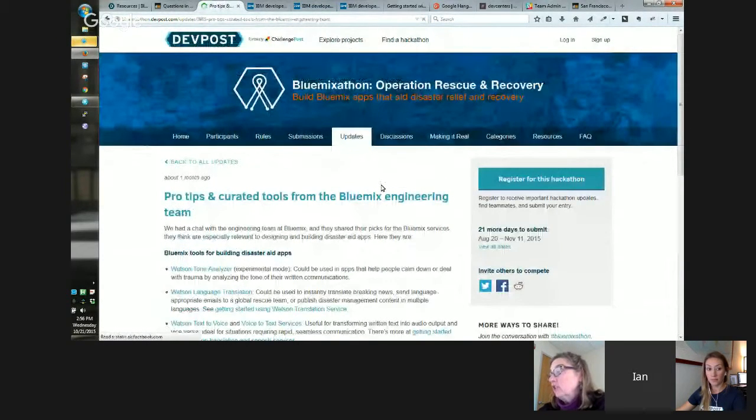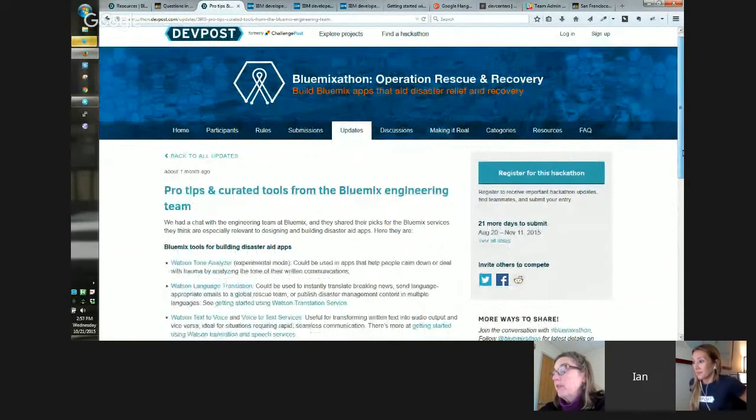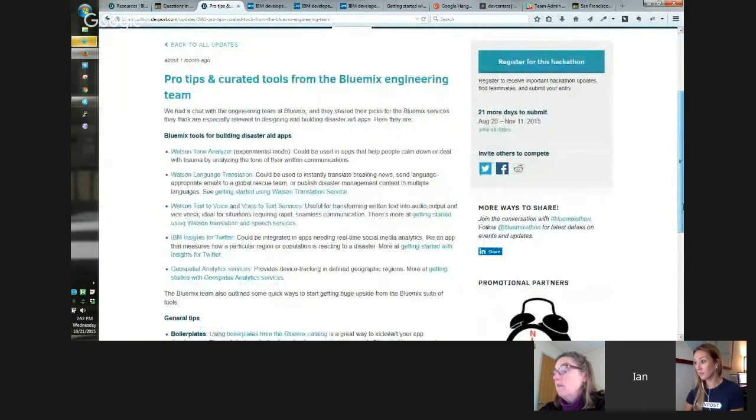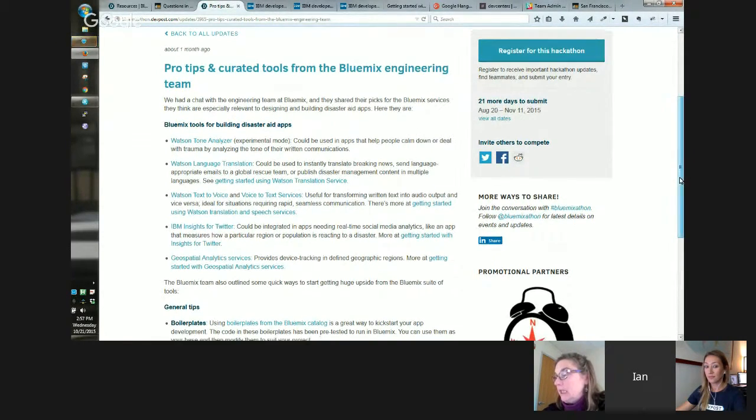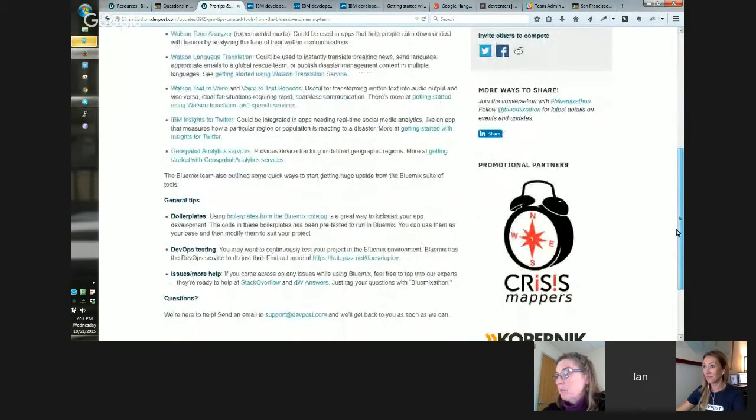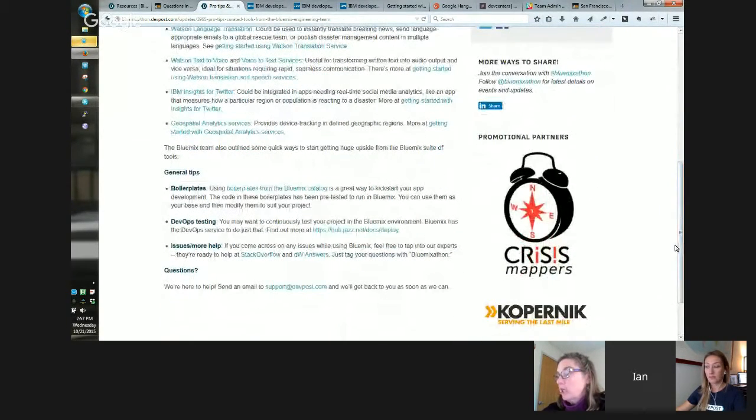Under each of the services that we could come up with ideas on in our brainstorming session, we've just said, for example, Watson Tone Analyzer could be used in apps that help people calm down or deal with trauma by analyzing the tone of their written communications. Identify who's freaking out and who's calm, and you can work with them. So under each of these services, we just tried to give you some ideas on what could be done. And then we've got some general tips on how to get started.